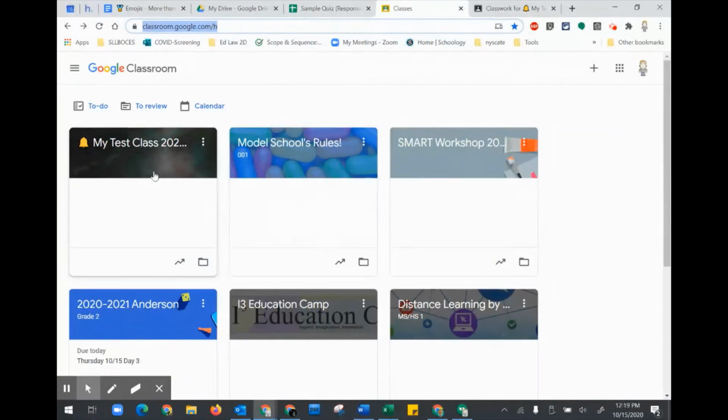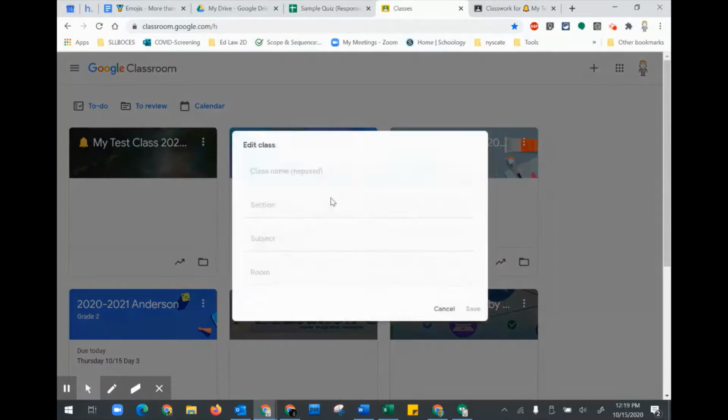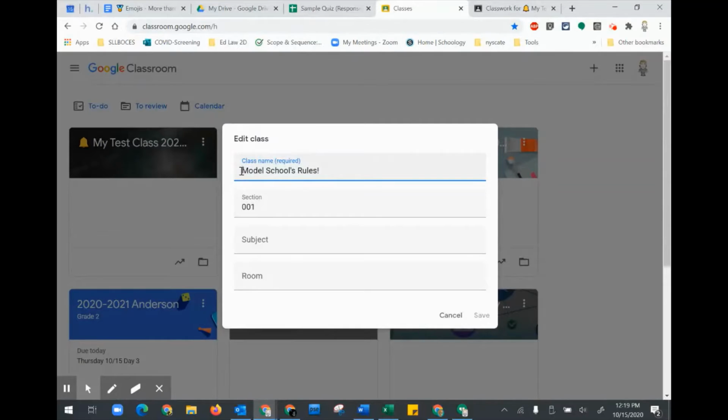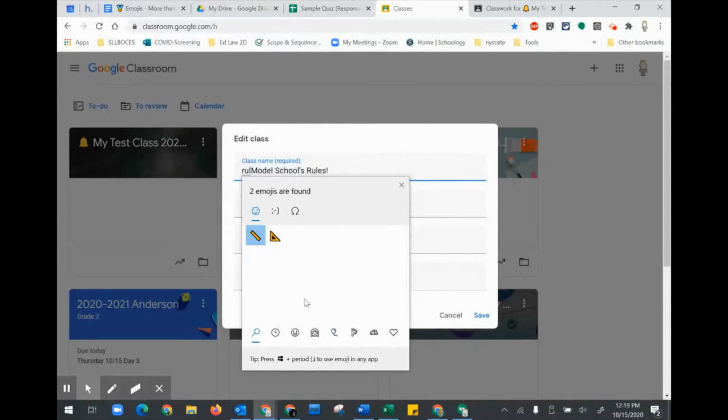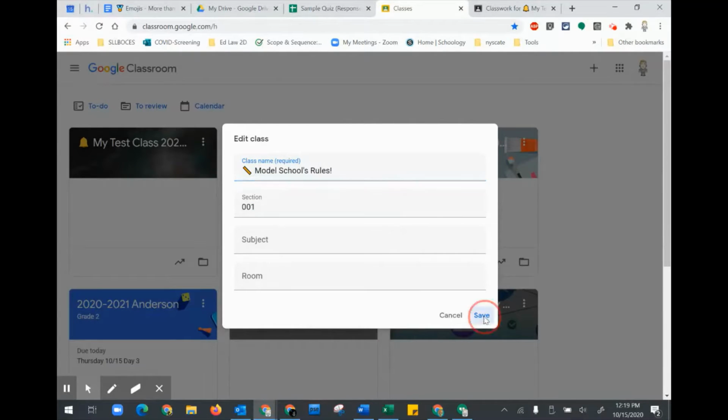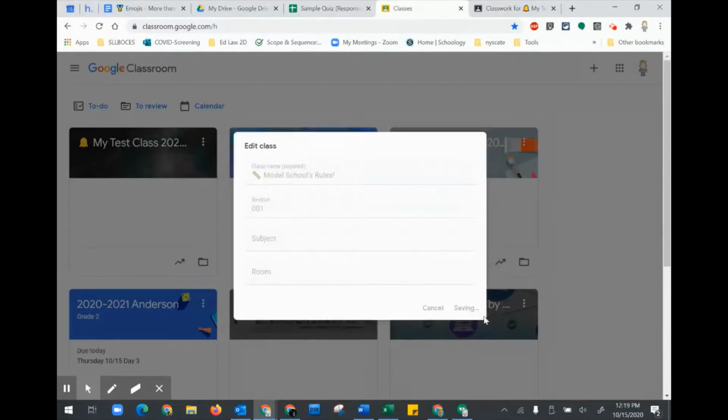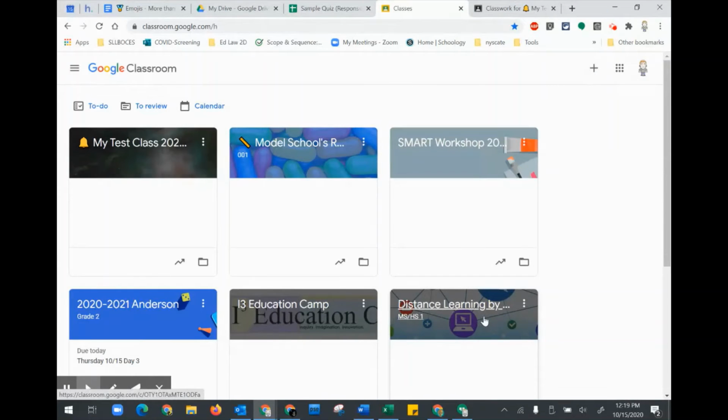Also go to your Google Classrooms and you could put emojis in the titles of your classroom to make it easier for your students to follow. Again, you can just edit, put the emoji where you would like it, access your emojis, and let's see if I type rule. Oh, there is a rule. There we go. And I'm going to space in and save it. Again, in this case, it takes on the size of the font.